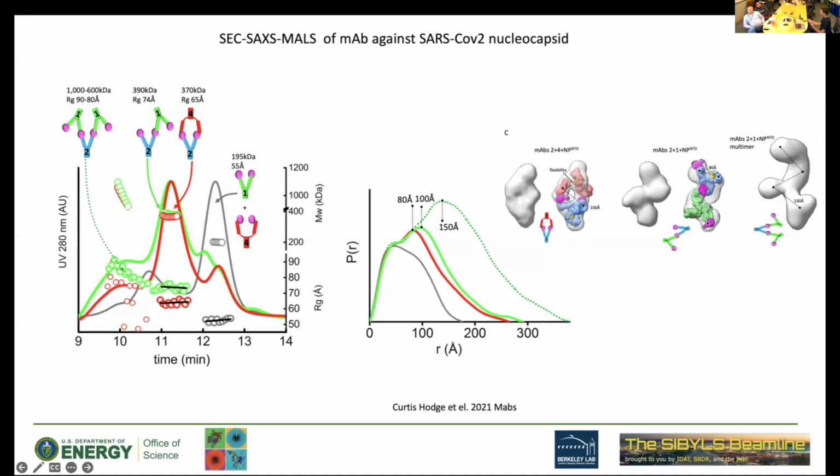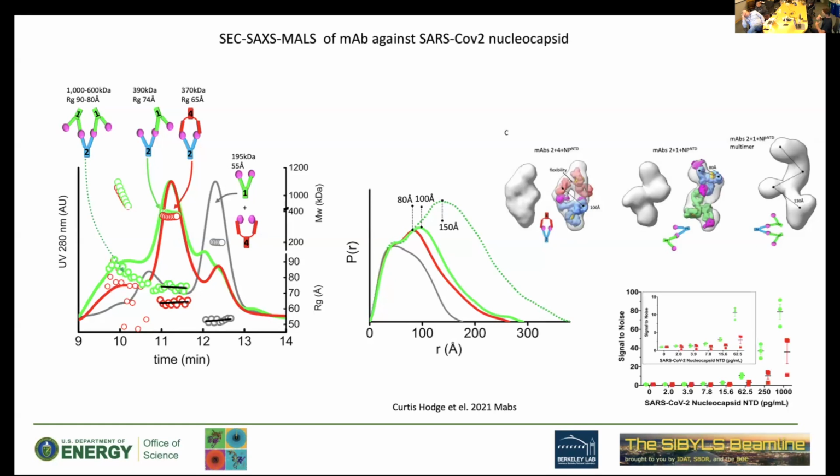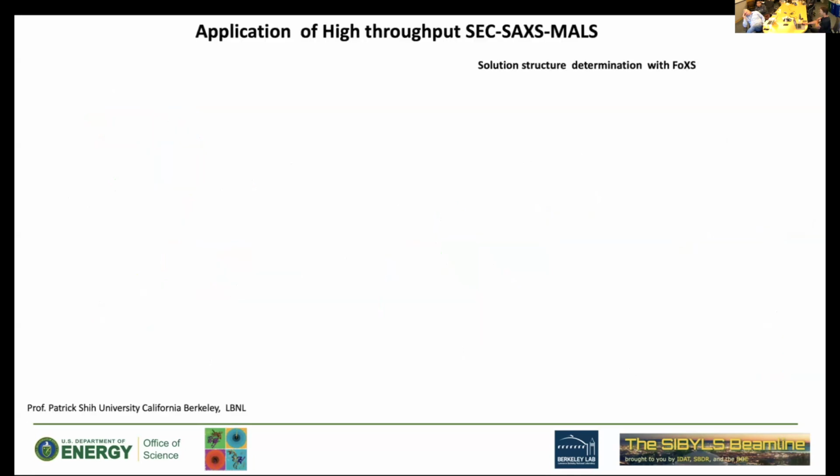This is very important for antigen tests for SARS-CoV-2 in this case. When using the network-like antibody pair for your detection devices, you increase the detection limit for SARS-CoV-2 nucleocapsid. That is the main antigen used in SARS-CoV-2 antigen tests. So that was the idea that we came up with, and why it is important to use SEC-SAXS.